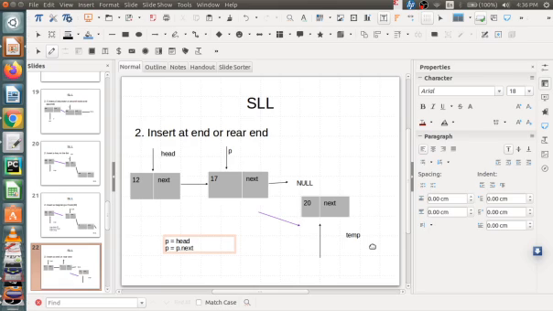So in the final, what will I do? P next will be temp. Temp, already we have created the node, and then we will write temp dot next equal to null. That's it. So this will insert the key element with the new value, that is 20, at the end of the linked list, the single linked list.